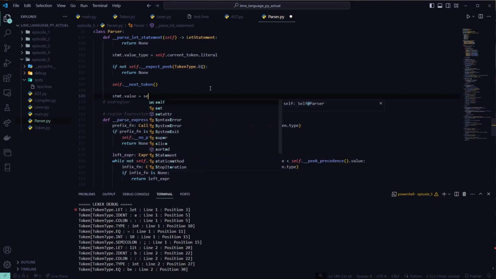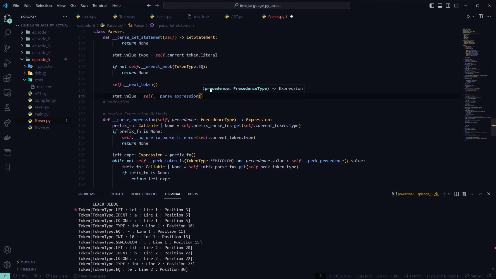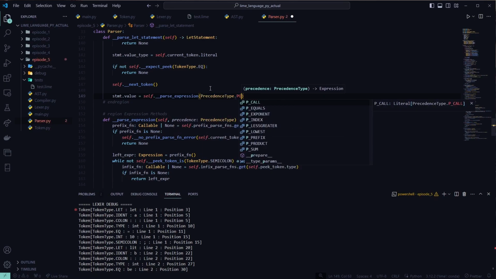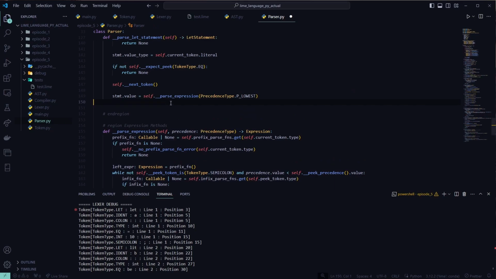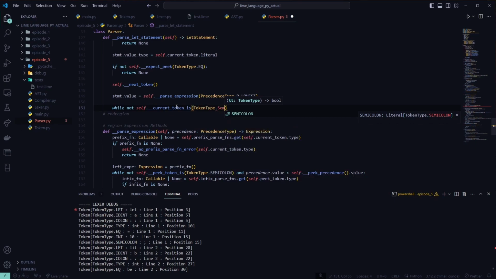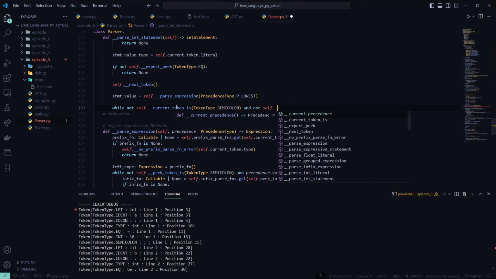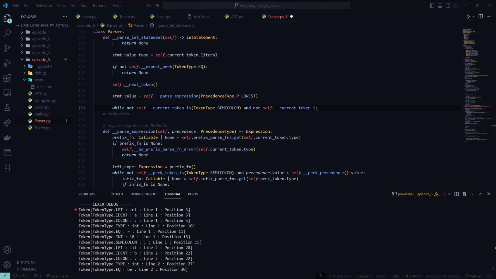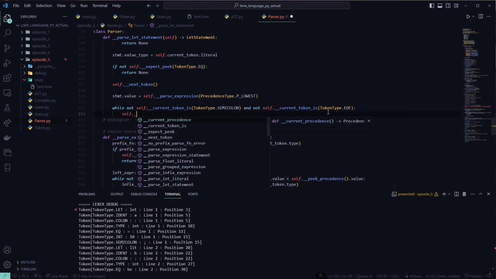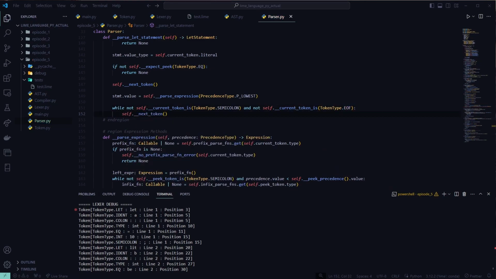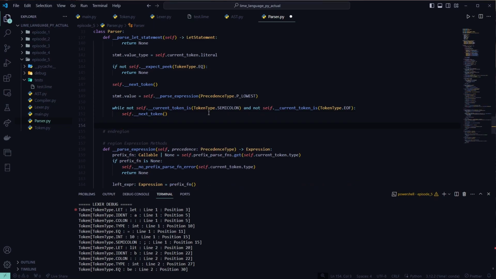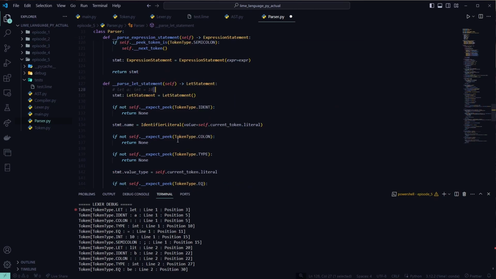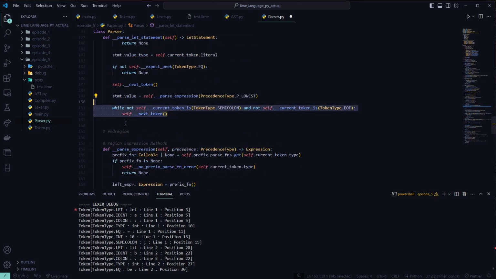Statement.value equals self.__parse_expression. We'll do the precedence type of the lowest value. And then this is where we're going to use the current token is function. So while not self.__current_token_is(TokenType.SEMICOLON) and not self.__current_token_is the end of file, we're just going to increment the parser and grab the next tokens. So if this is a semicolon right here, this will just break off and won't even advance.